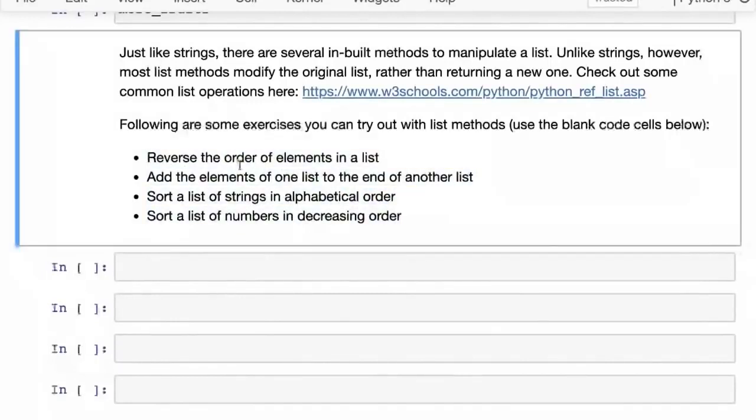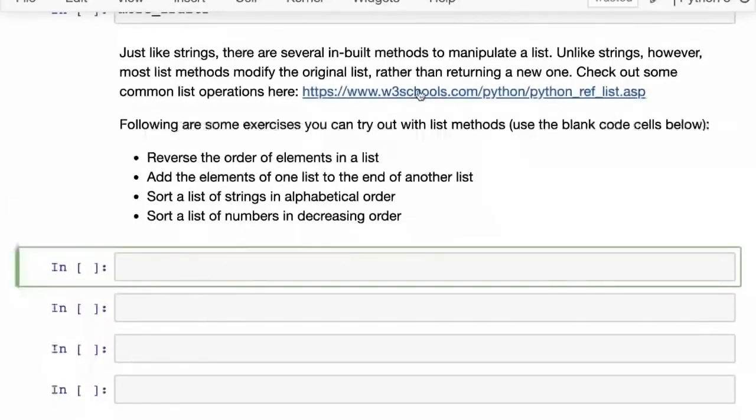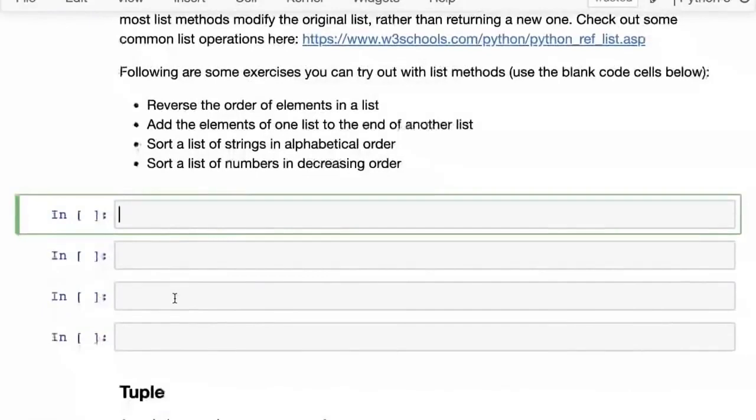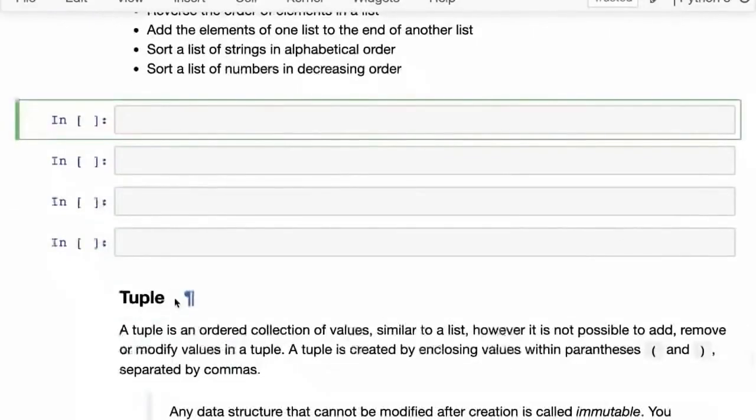Reversing the elements of a list is one. Adding elements from one list at the end of another list, sorting a list of strings in alphabetical order, and sorting a list of numbers in decreasing order. So just see if you can check out these references and you can do these exercises. And if you cannot, then a good place to discuss or post where you are getting stuck would be the lecture forum thread. There's a lot of activity going on there. So just post your question and somebody will answer your question.